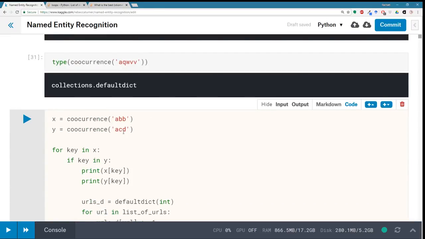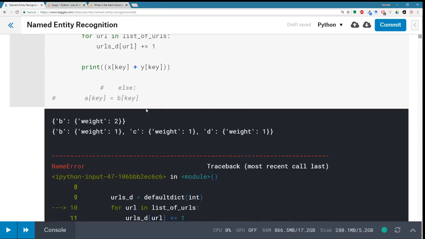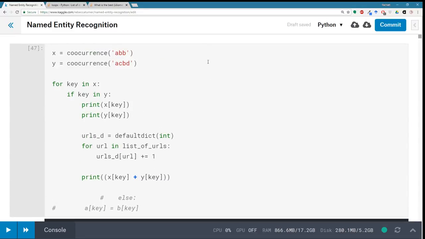Actually, for testing purposes, I should also have that there. That should be better because we have a B here and a B here, so we want the weight of these added, so it should be 3. I was just realizing my little test example was not going to tell me anything helpful.